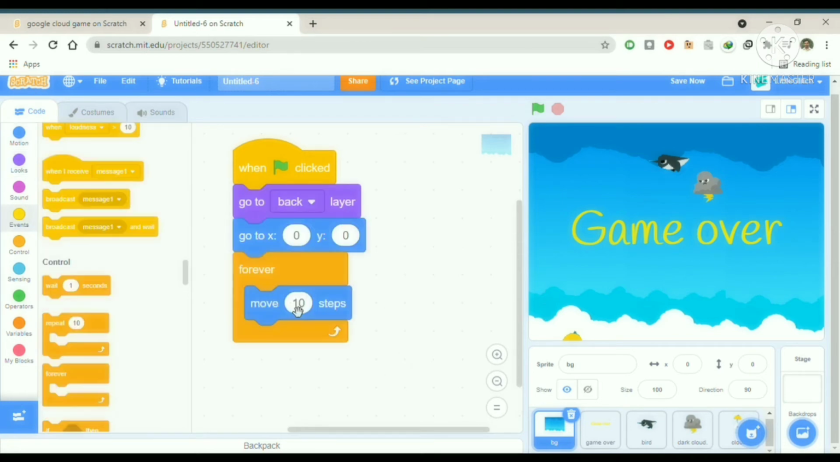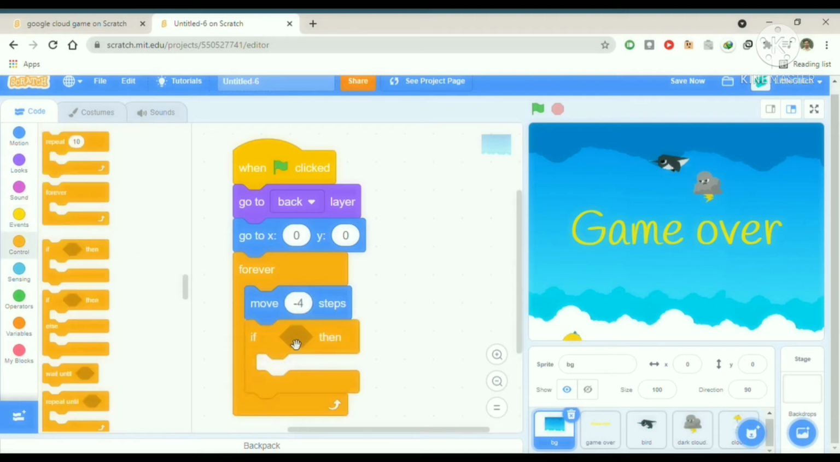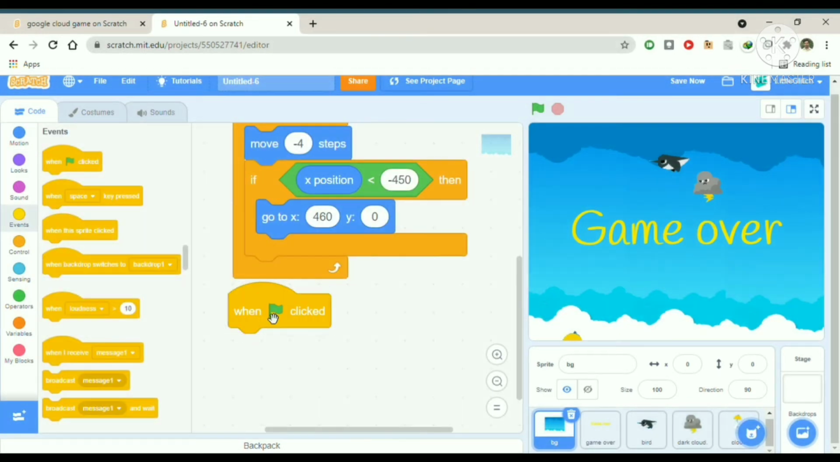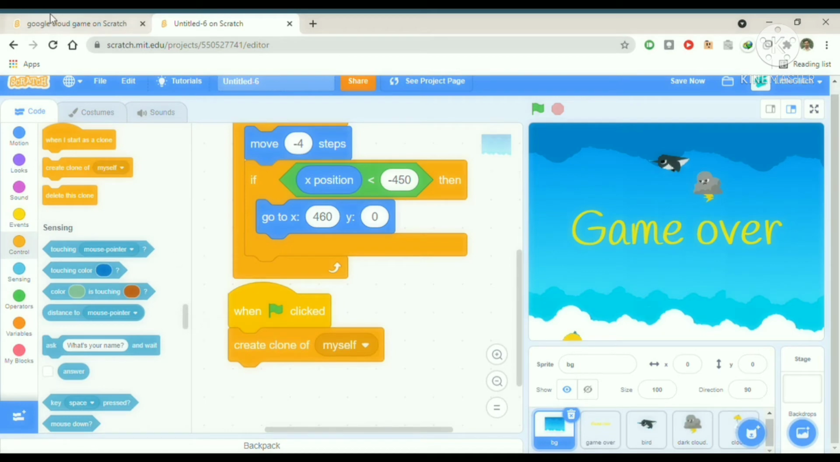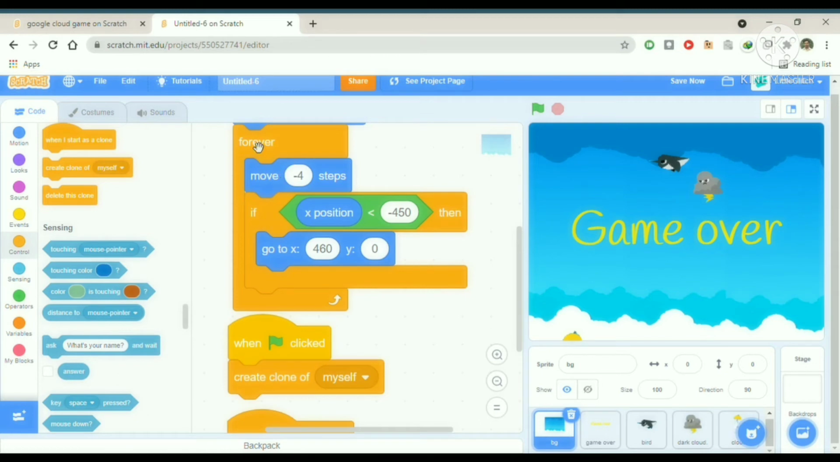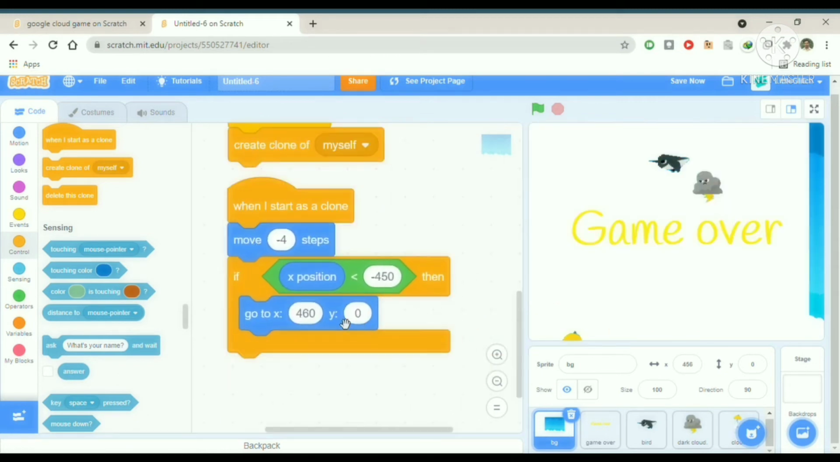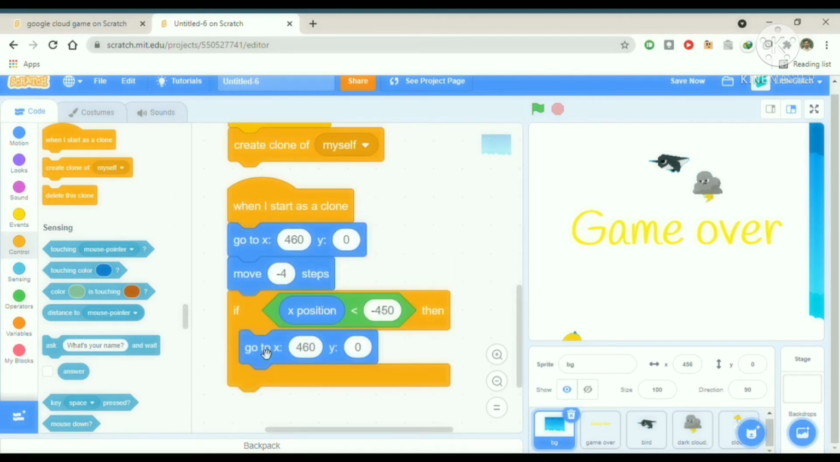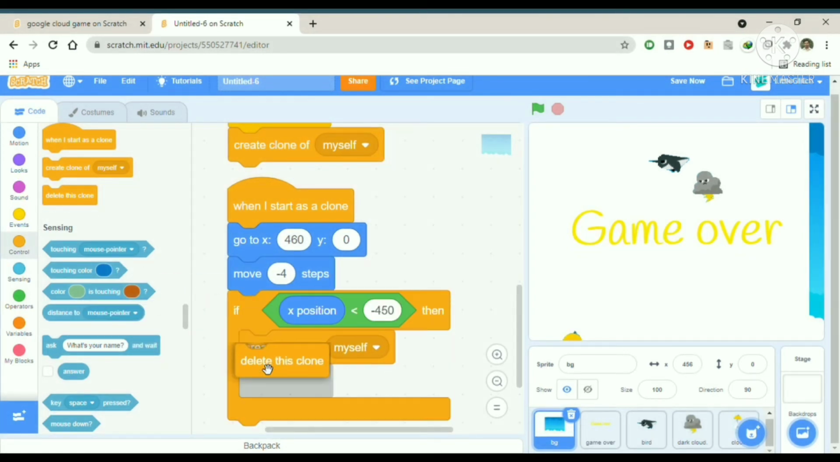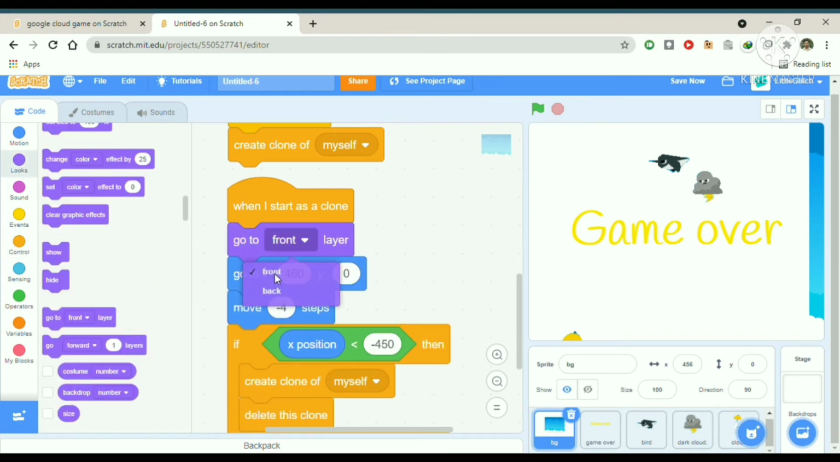go to x 0 y 0, then add forever and move -4 steps and if here, then add some code like this. After that, when flag clicked, create a clone of myself. Then when I start as a clone, duplicate this code and add here. Then duplicate this and add here. Then delete this and then add create a clone of myself and delete this clone. Then add a go to back layer here.